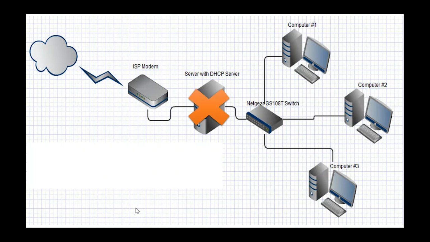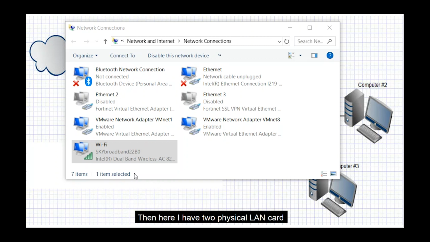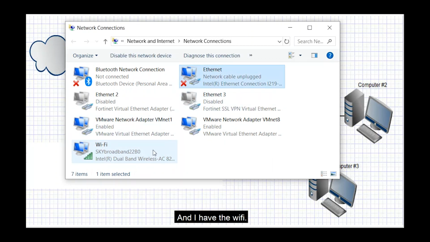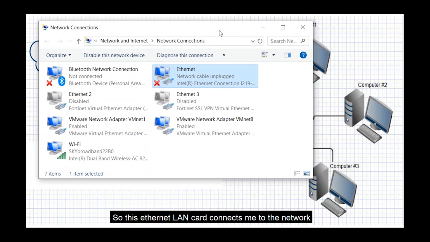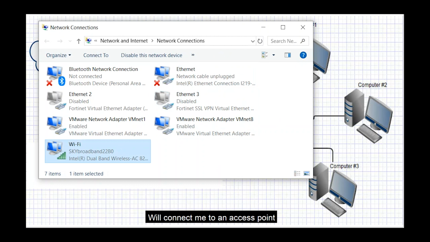So how do we do static? Go to network connections. Here I have two physical LAN cards. What LAN cards are those? I have Ethernet and I have the Wi-Fi. What does Ethernet do? This Ethernet LAN card connects me to the network through a physical cable. Then Wi-Fi will connect me to an access point through radio frequency, and will also connect me to the network.